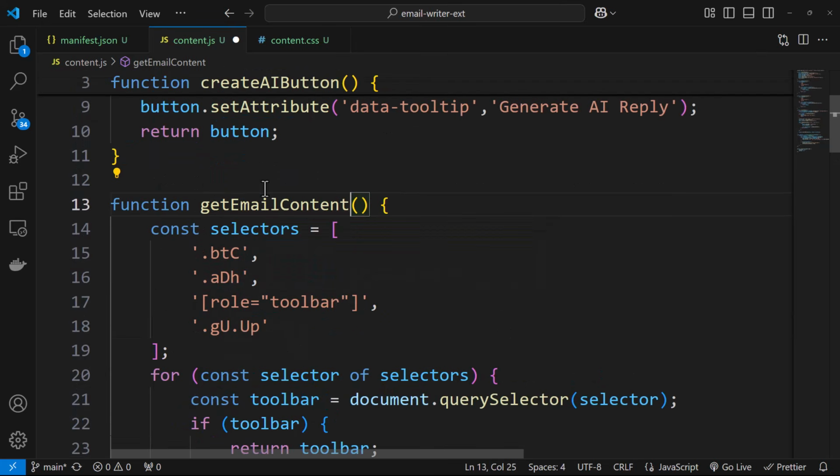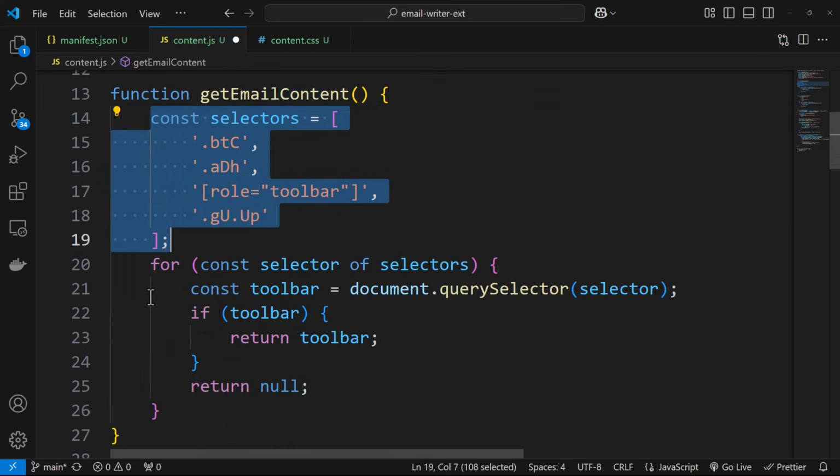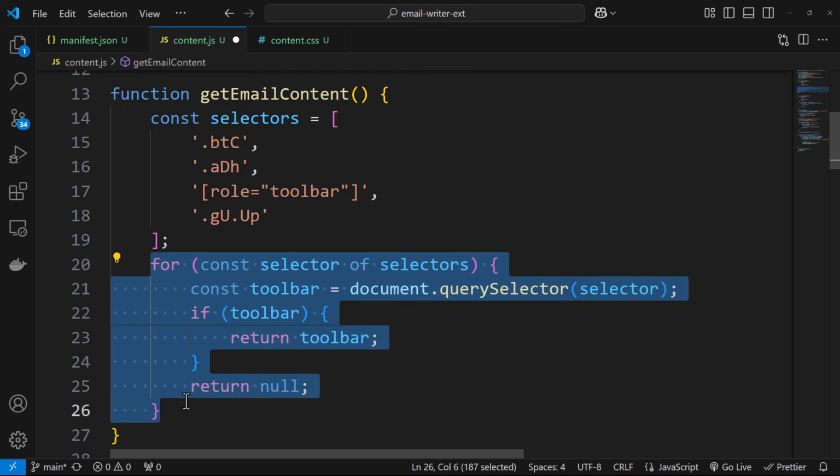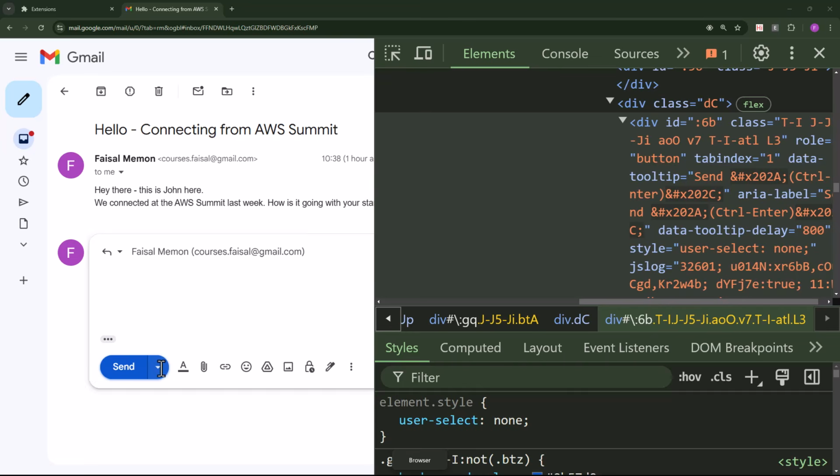Now, what is getEmailContent? Here we need to make use of certain selectors. We need to get the email content, trim it, and send it back over here, right? We need to return it. Now, how do we get the email content? So here, this is the email content. This is a dummy email. So I'll right click, inspect.